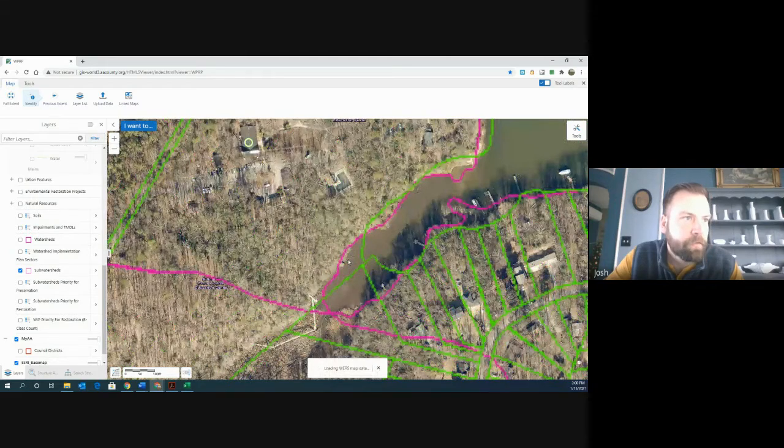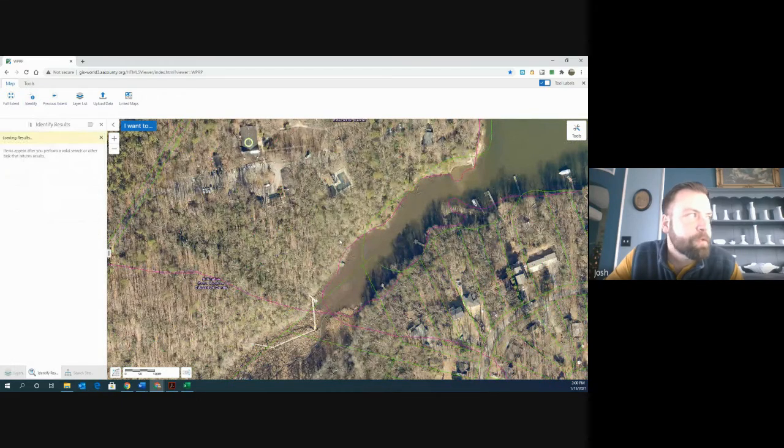I'm going to let this load for a second. And I'm going to highlight that watershed boundary. It's identifying my results over here on the left-hand side. It's taking a little bit. So it's popped out parcels, which isn't what we want. We're waiting for subwatershed to show up here, which it just did.